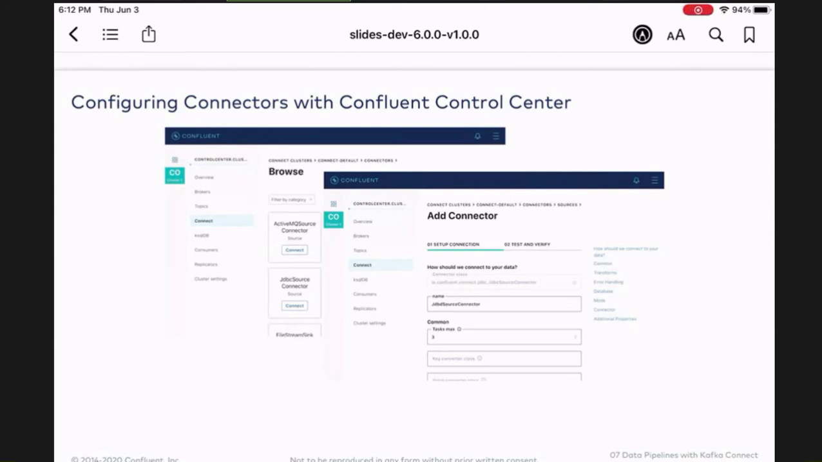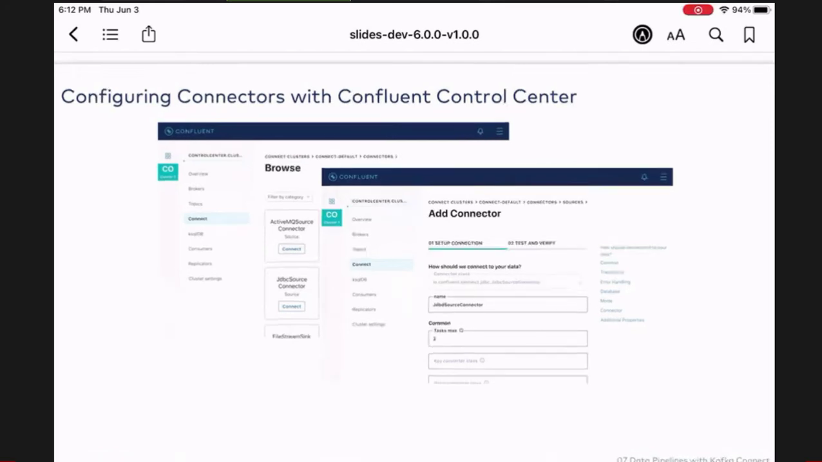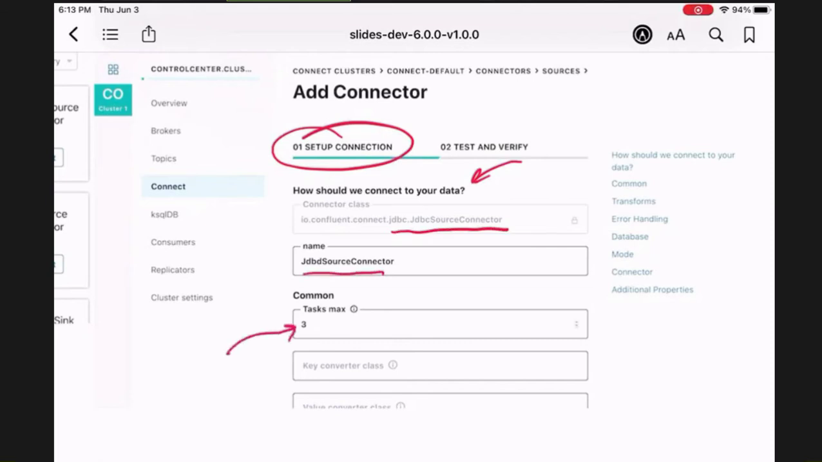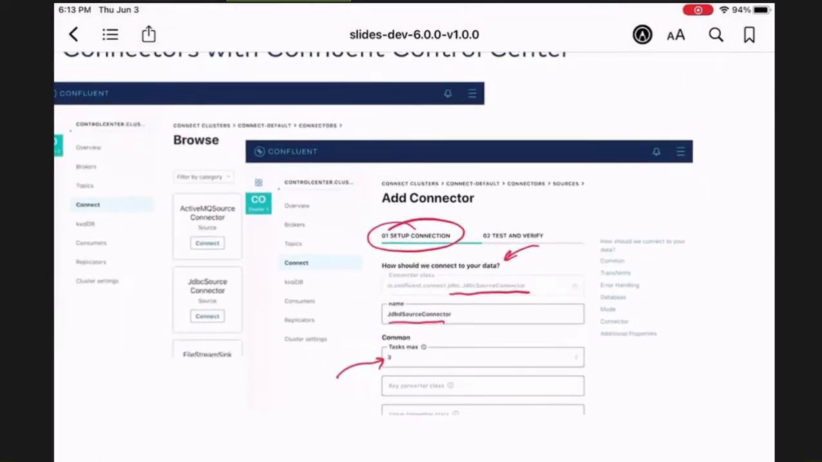So configuring connectors with Confluent Control Center. You can see that it makes it very simple to come in. As you can see here, it says setting up the connector. How should you connect your data? It tells you this once you use the JDBC source connector. Give it a name. How many tasks do you want to have? See? And of course, if you don't have a lot of cores, it's not really going to give you that number of tasks, right? So it's really easy to configure through the Confluent Control Center.